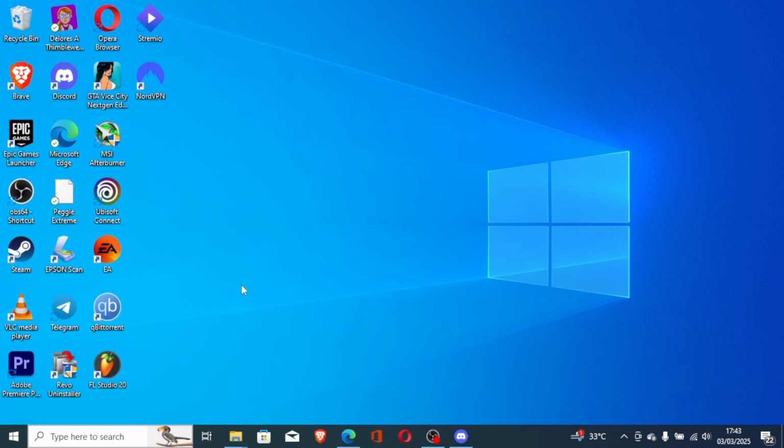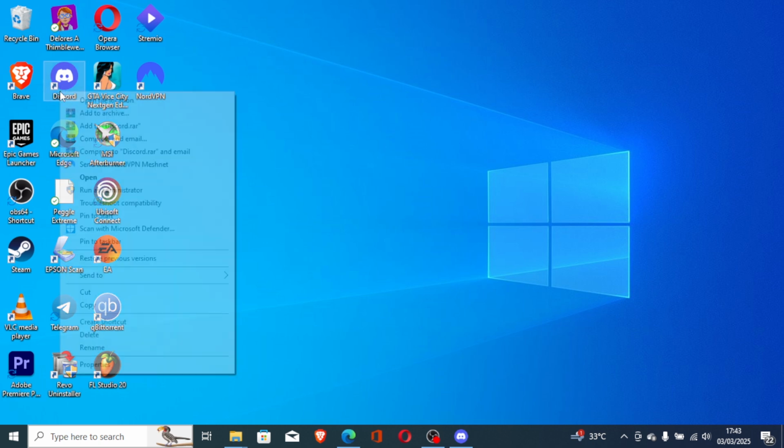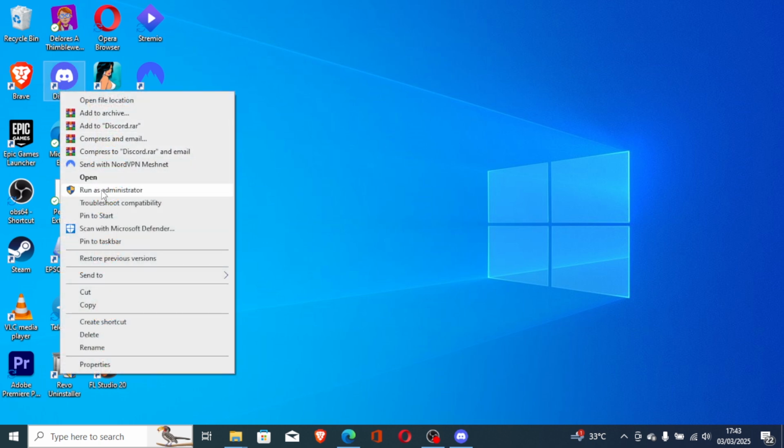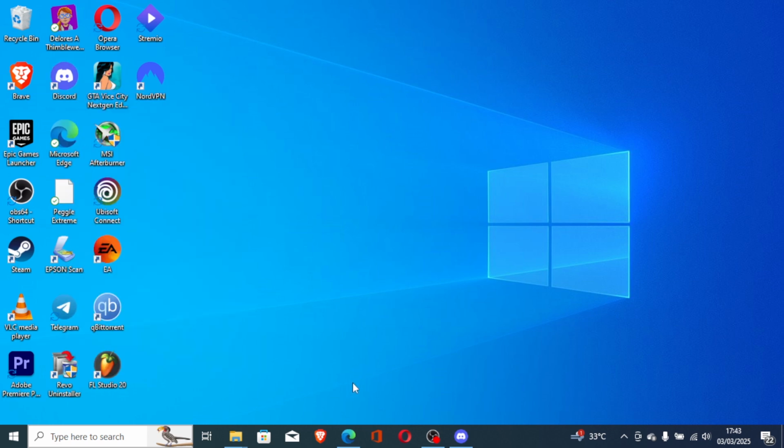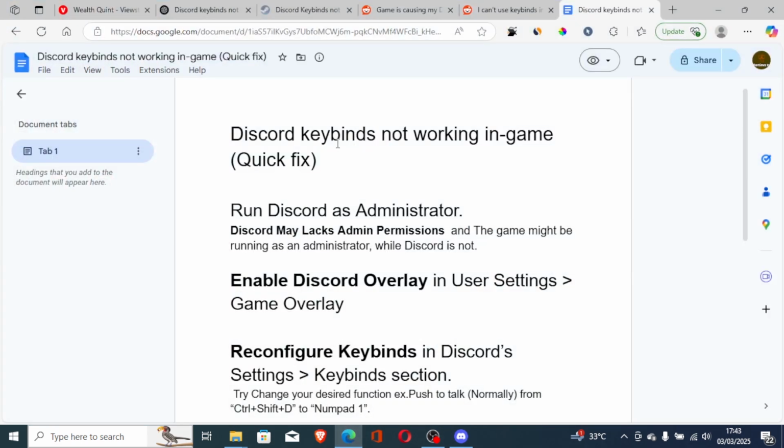So you can just open Discord. So here is Discord from the shortcut menu. Right click on it and then select run as administrator to give it all the permissions. Now after running it as administrator, try to check if the keybinds are working.